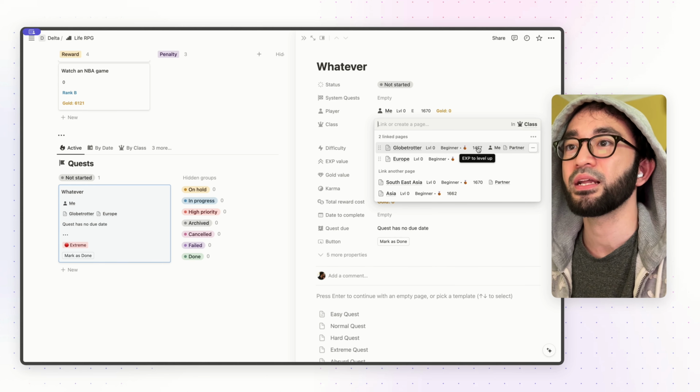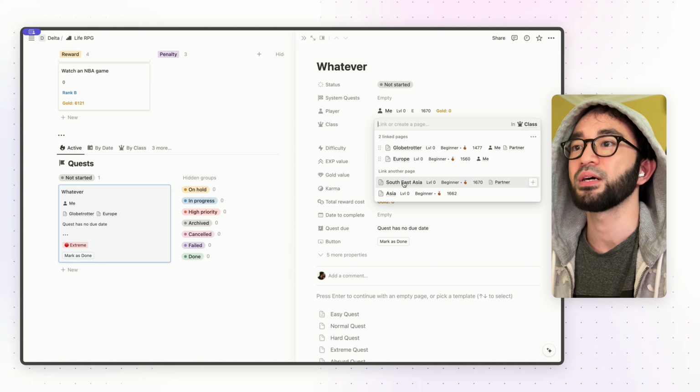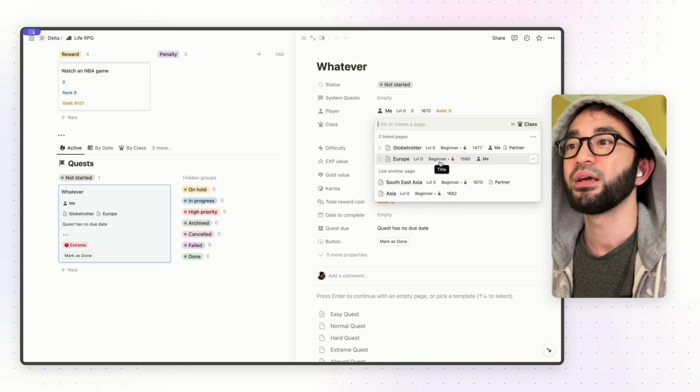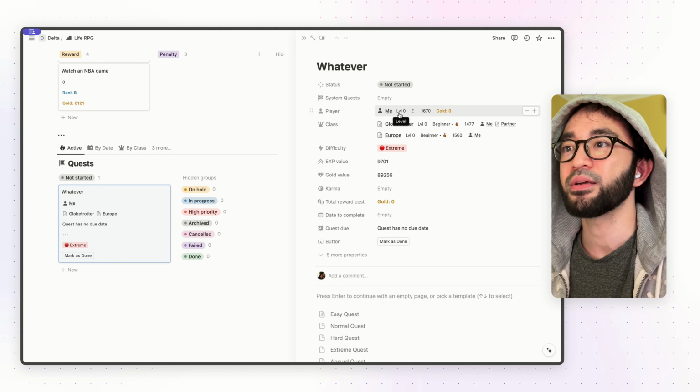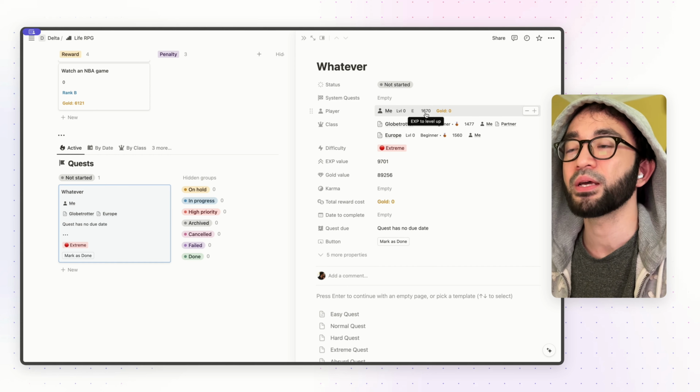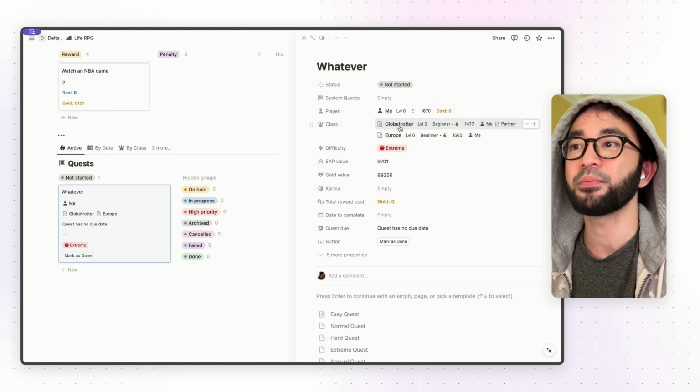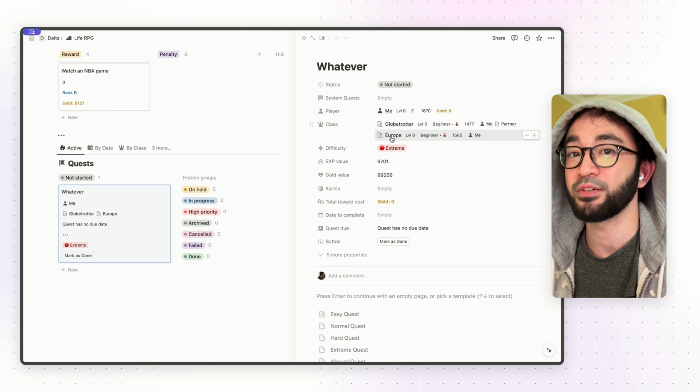Okay, so I can see here that myself and my partner are linked to Globetrotter, but only myself is linked to Europe. My partner is linked to Southeast Asia. Okay, so I'm gonna select Globetrotter and Europe. Now, when I complete this quest, this player, myself, is gonna level up. My Globetrotter class is gonna level up, and also my Europe class is gonna level up too.